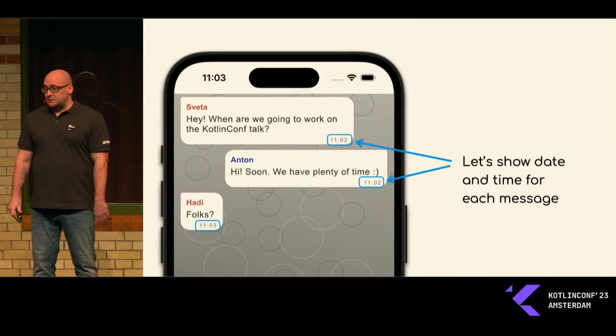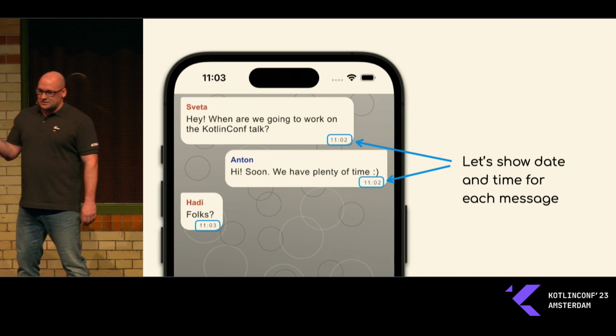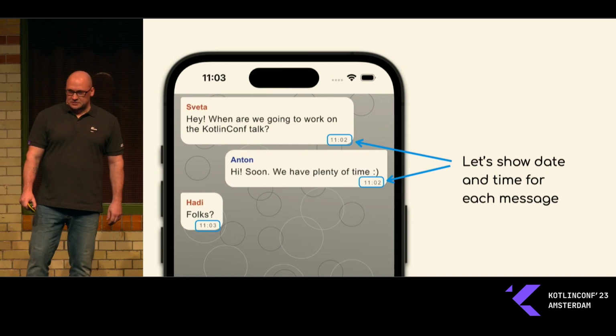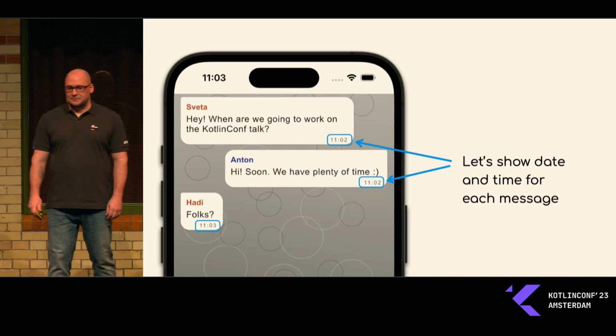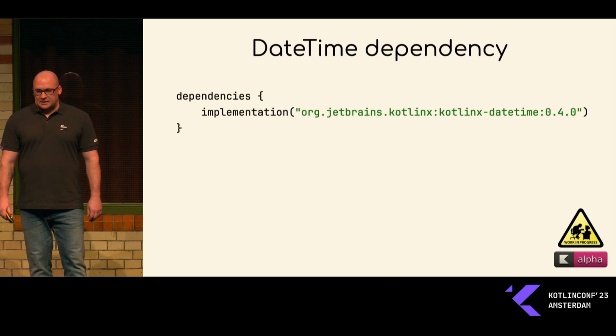That's also a multi-platform library, by the way, but let's look into the chat app first. So in the chats, you usually indicate when the message was delivered, right? Some kind of a timestamp. And to implement that, we used our KotlinX datetime library.